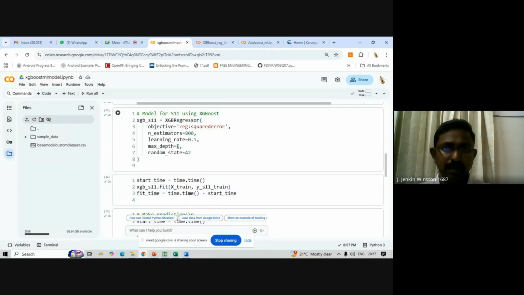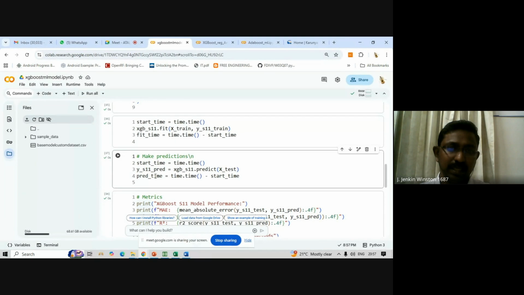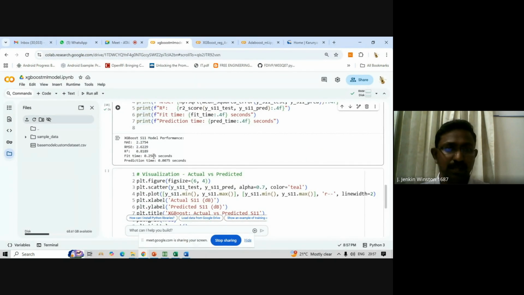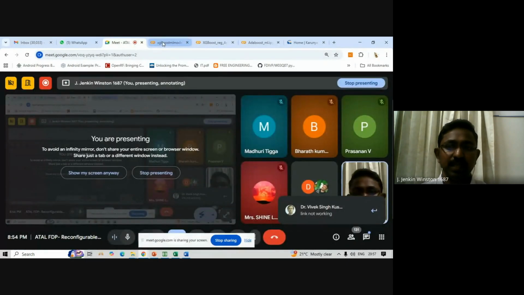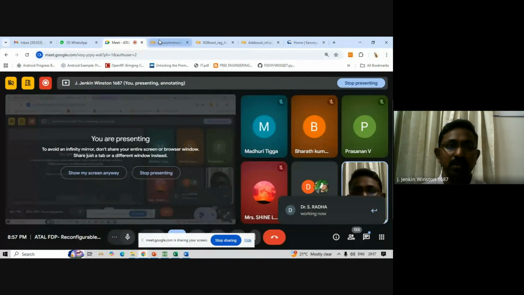Okay, maybe make the depth even more. Depth of this is a tree-based regression model. And the estimators you can also increase, maybe 900 I'll fix. So do the training again, testing again, see whether the metrics have improved. Okay, still not much of a change. Why this change is not improving is I have a very limited data set. That could be one of the reasons why this model is not working.